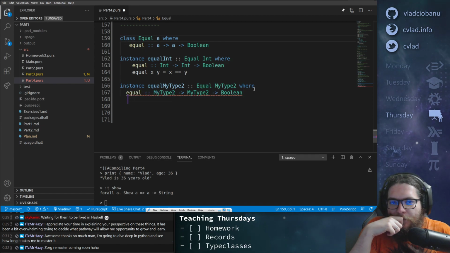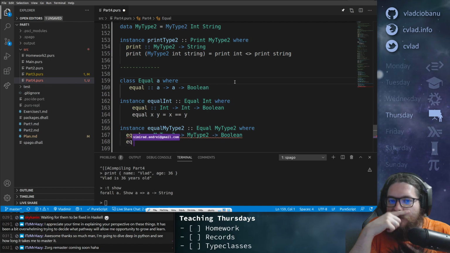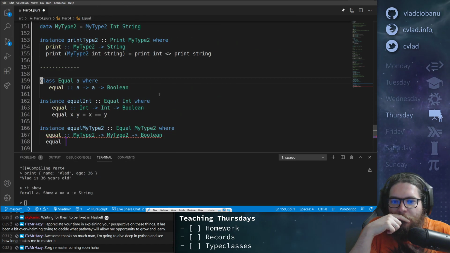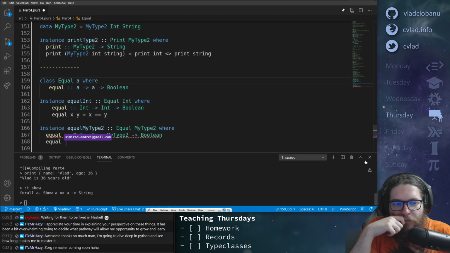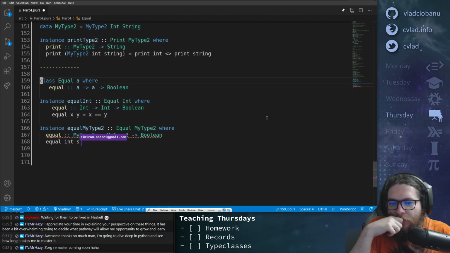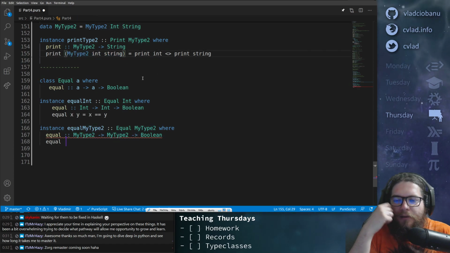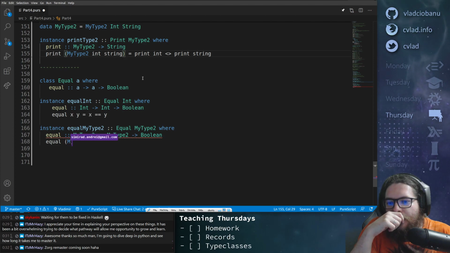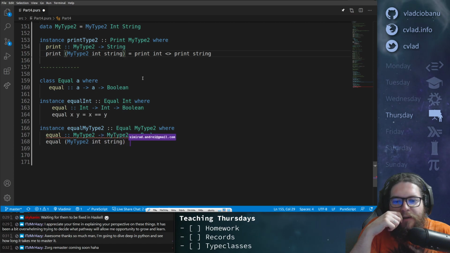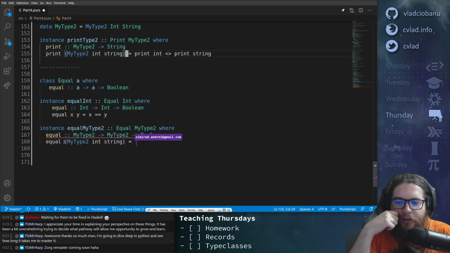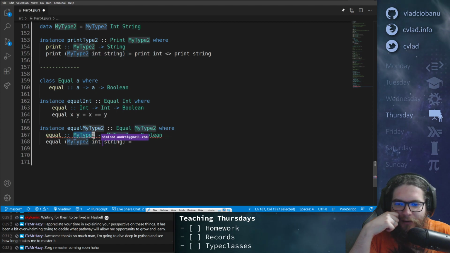Well, we start with equal. Let's say int and string. Well, you need to pattern match, kind of like this. But this pattern match is just for the first one, right? Yeah. But you also have to pattern match the second one.